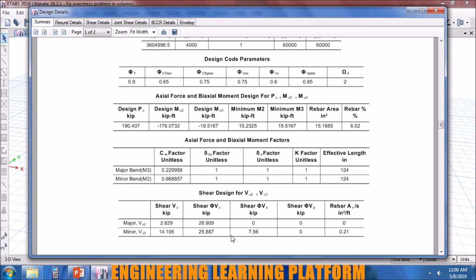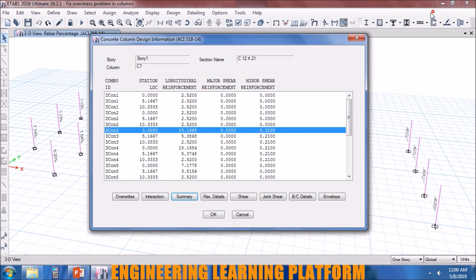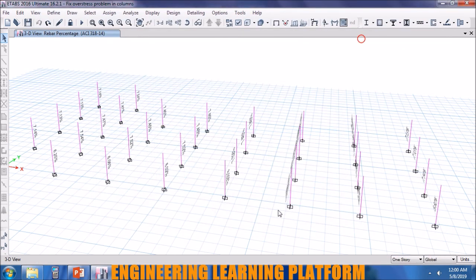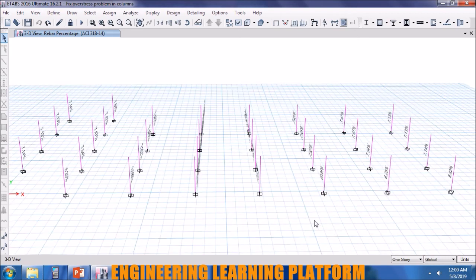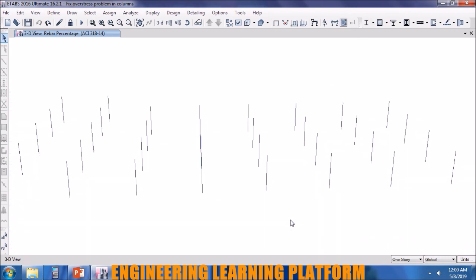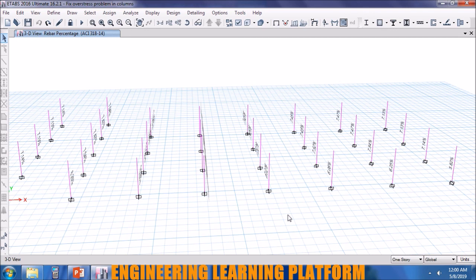So you see the shear force here is shown, and the phi Vs that will be carried by shear steel is 0. So that is how we pass the columns that are overstressed. Also check importantly the drift and other serviceability checks.